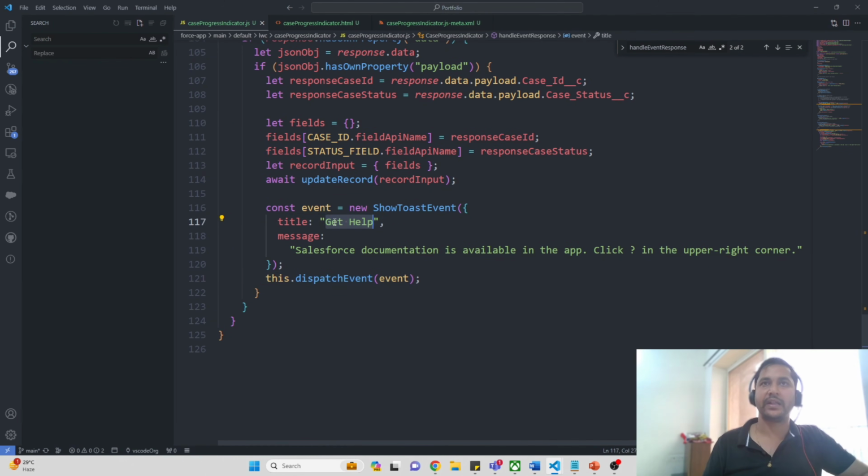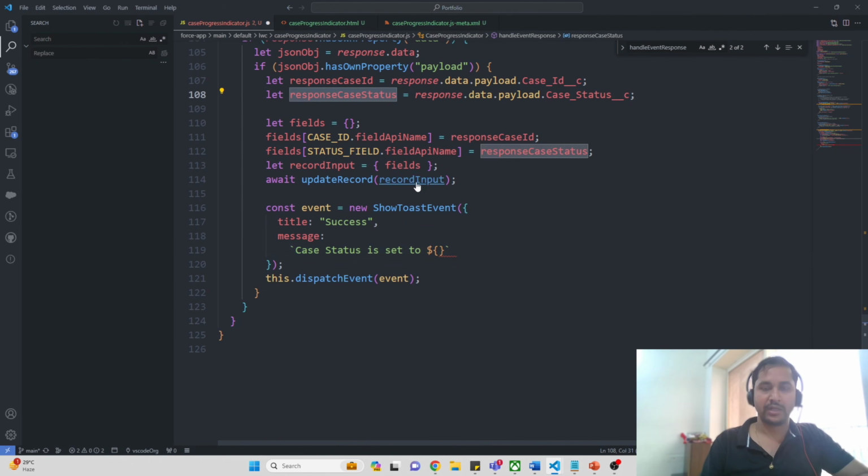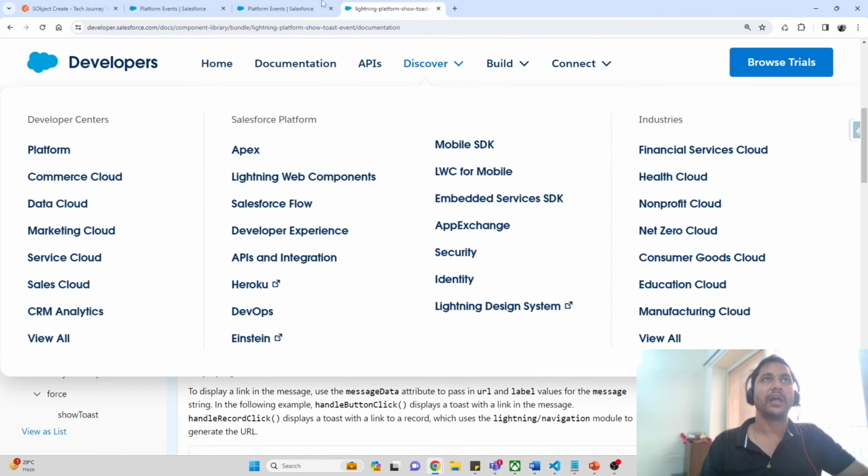Let me put here the title as success. Message here is case status is set to. Let's say I don't want to use the quotes here. I want to use the string interpolation operator. This operator is just below your escape. So I'm using this operator of string interpolation, and here I am putting the value of the case status that we do have under the response case status. Whatever the value that we are getting, right, we are letting the user know that the case status has been set with this value.